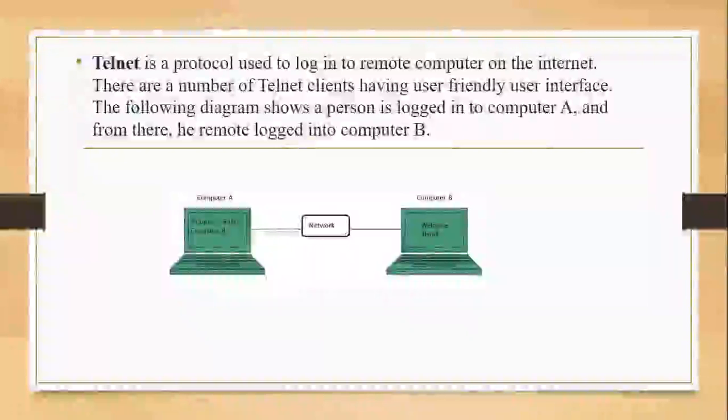Next is Telnet. Telnet is a protocol used to log in to a remote computer on the internet. There are a number of Telnet clients having user-friendly interfaces. The following diagram shows a person logged in to computer A, and from there he can remotely log into computer B. The best example of Telnet is TeamViewer. In this, we can sit at our home and access the office system from our system.